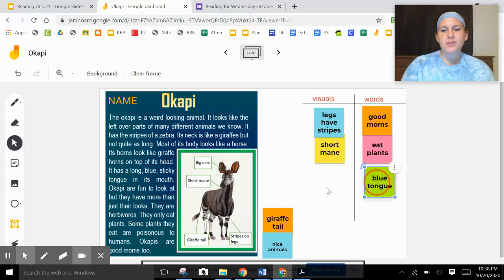Right. So we know that blue tongue is in that okapi's mouth, but the visual doesn't show it. It doesn't say anything about it. But when you go up here to the text, it says, let me find it, it has a long blue sticky tongue in its mouth. So it's definitely mentioned in the words. We learned that from the words.